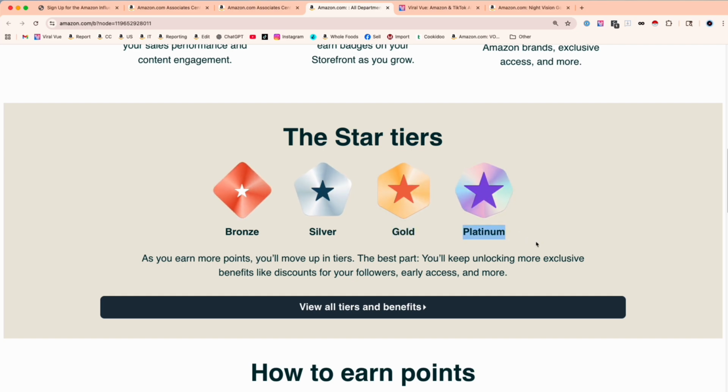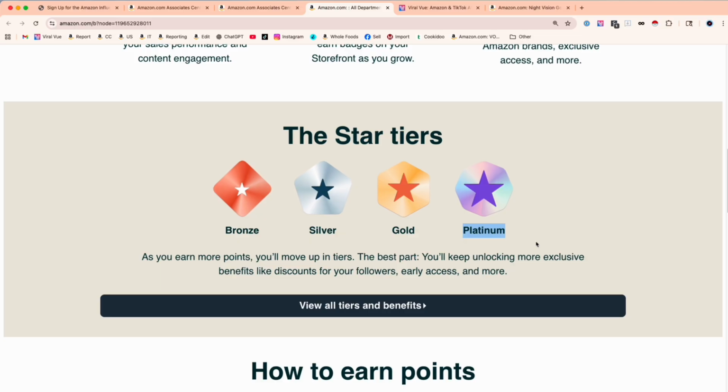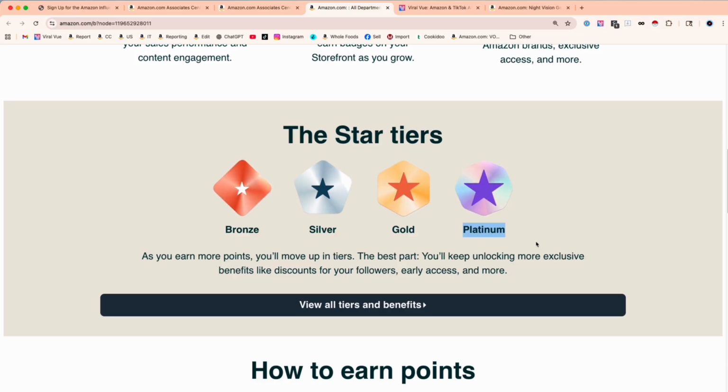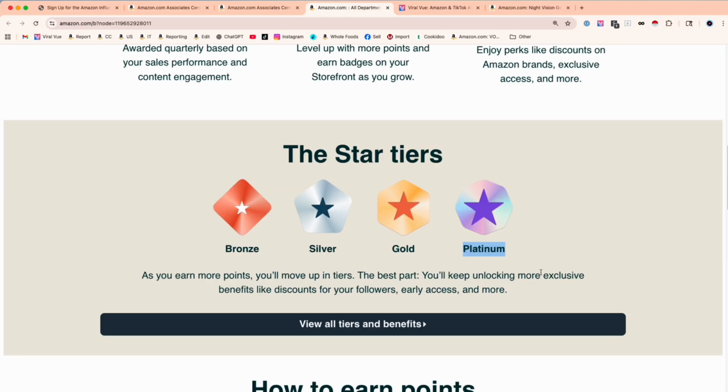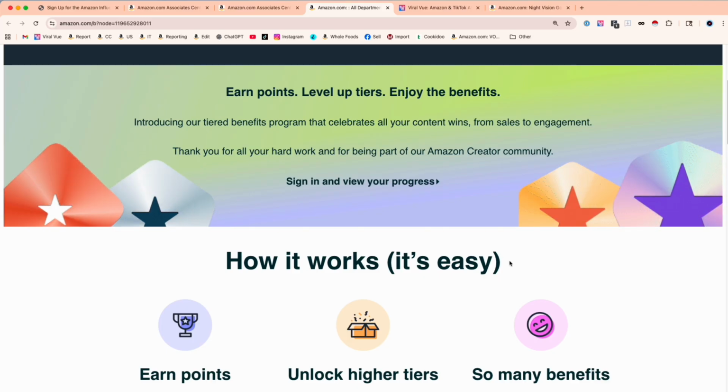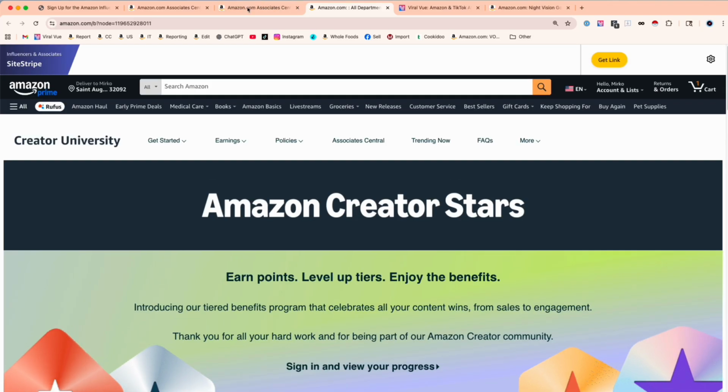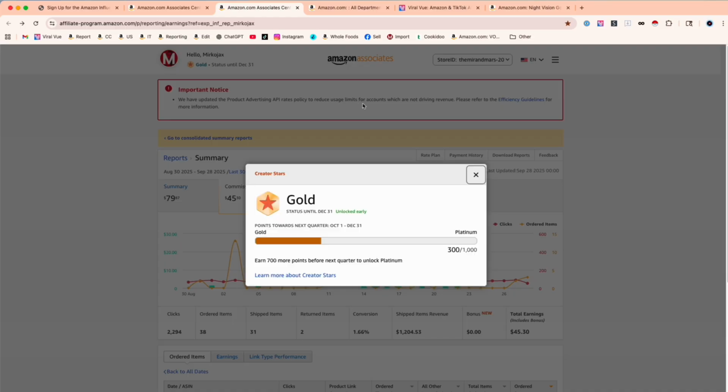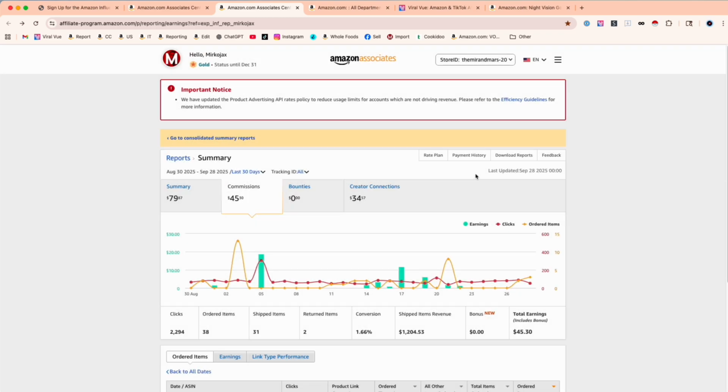Platinum is the top, and usually when you get platinum, the brand sends you all kinds of stuff, even items that can cost $1,000. I'm currently on gold, and I'm working toward platinum. I'm 300 points over 1,000. I just recently reached gold, but I still have time. I think by December 31st I could reach platinum, and then we'll see what happens.